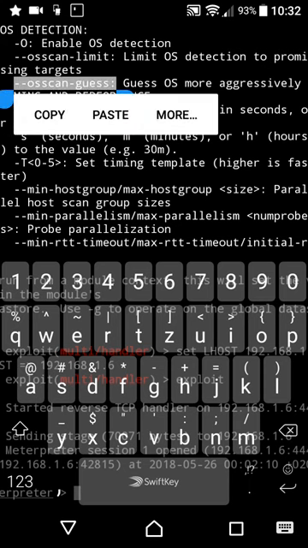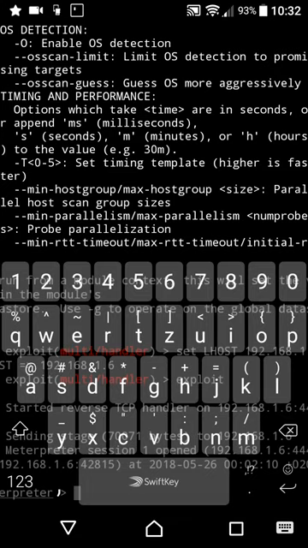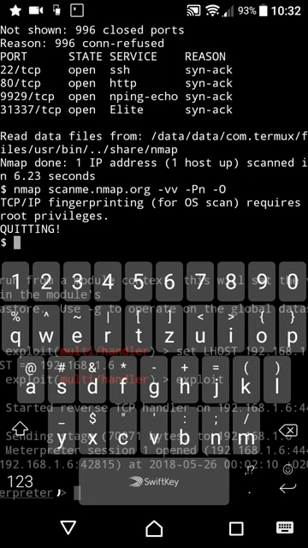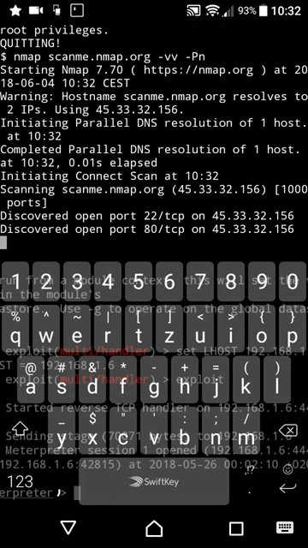OS scan guess or enable OS detection. I do that sometimes, but it's not really important. So we're just gonna do, okay, so now we're gonna scan it. Fingerprinting requires root privileges. Oh, okay. Then I don't have root, as you can see. So I cannot do OS scan. You can if you have root.